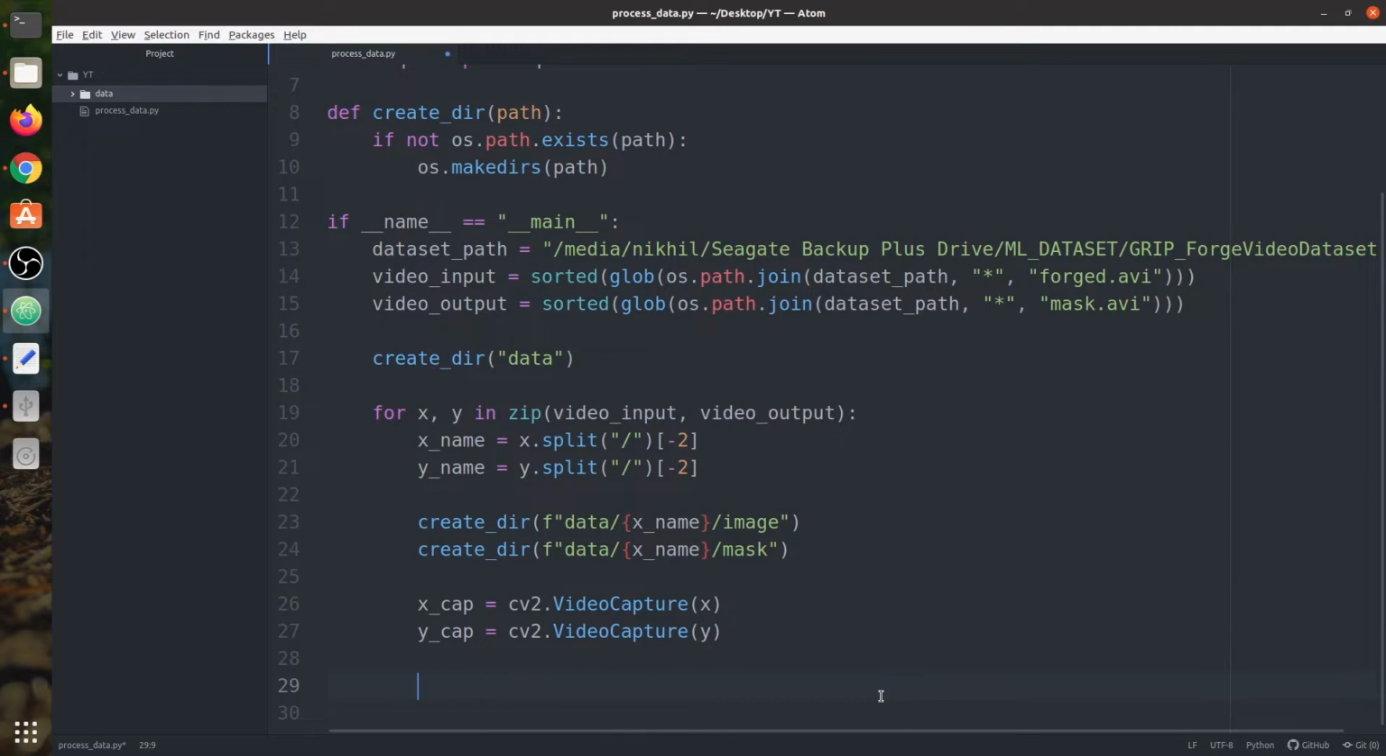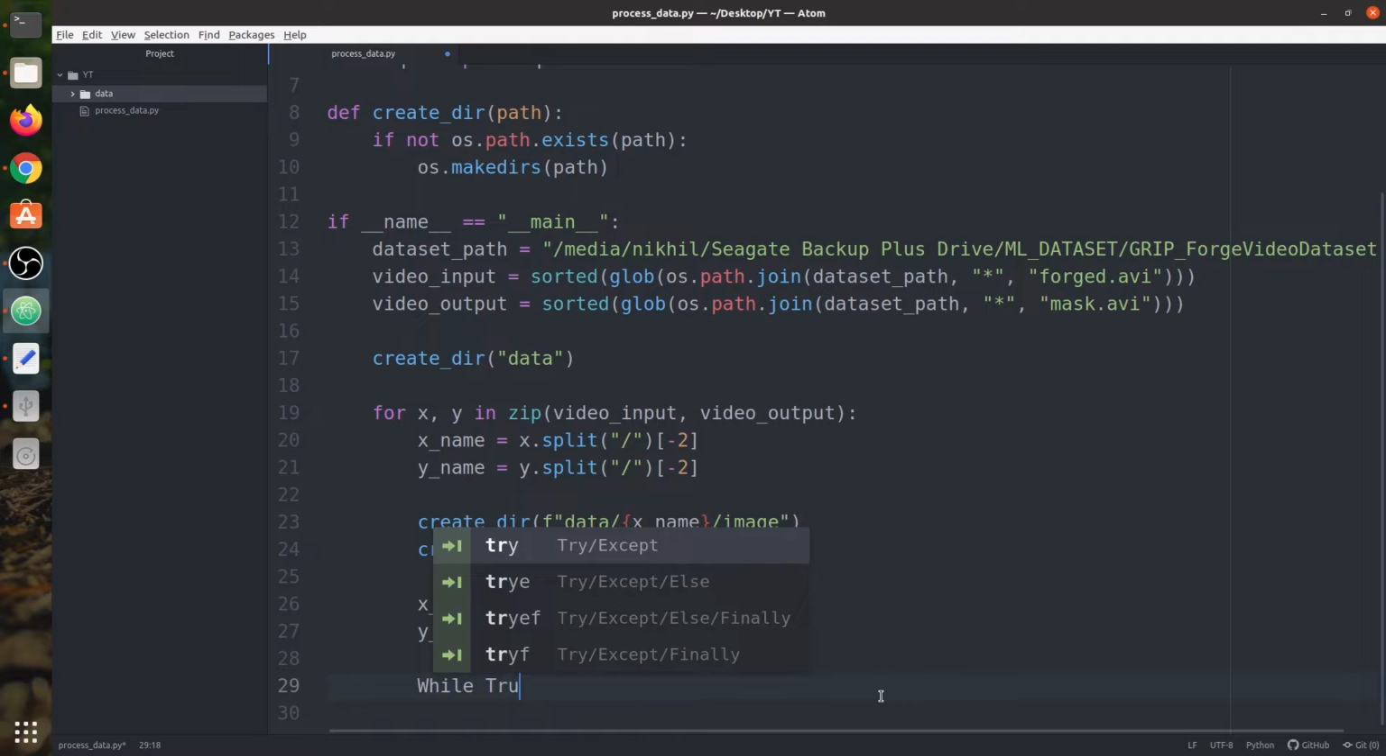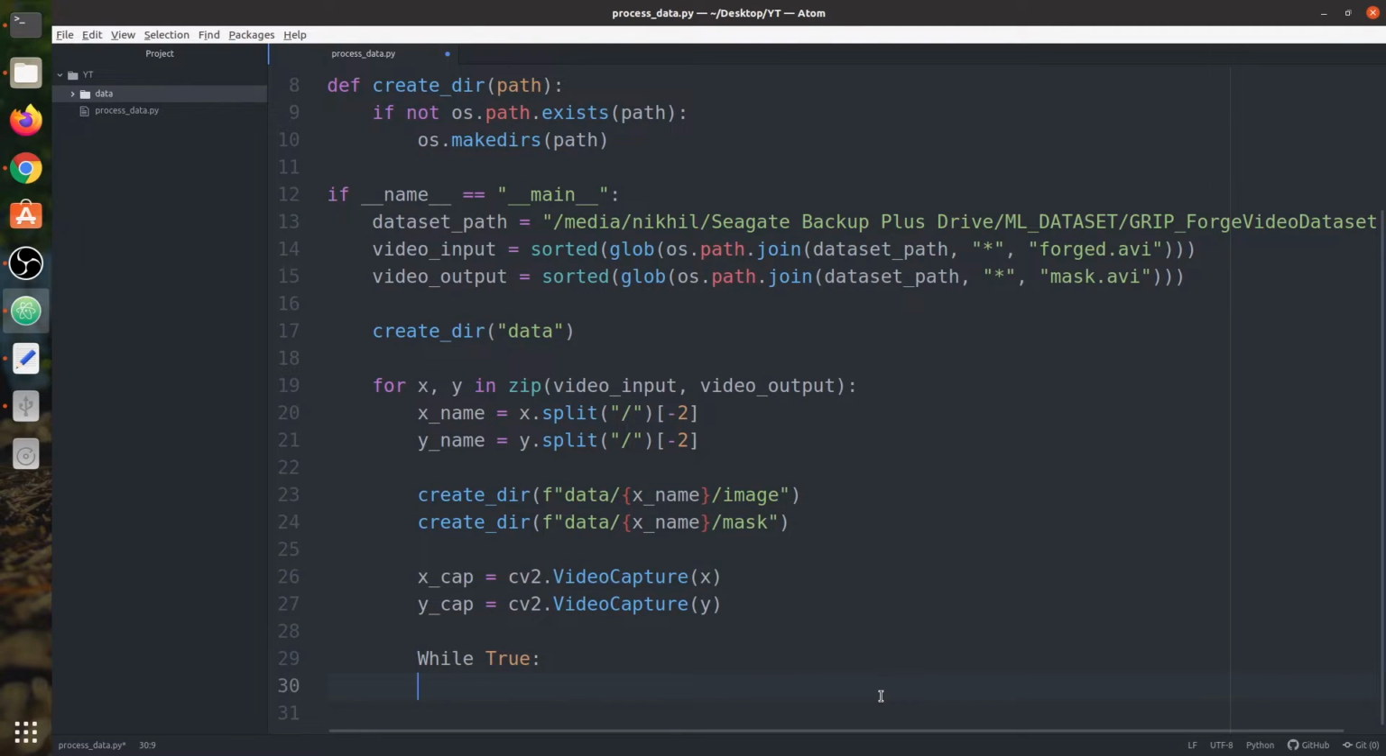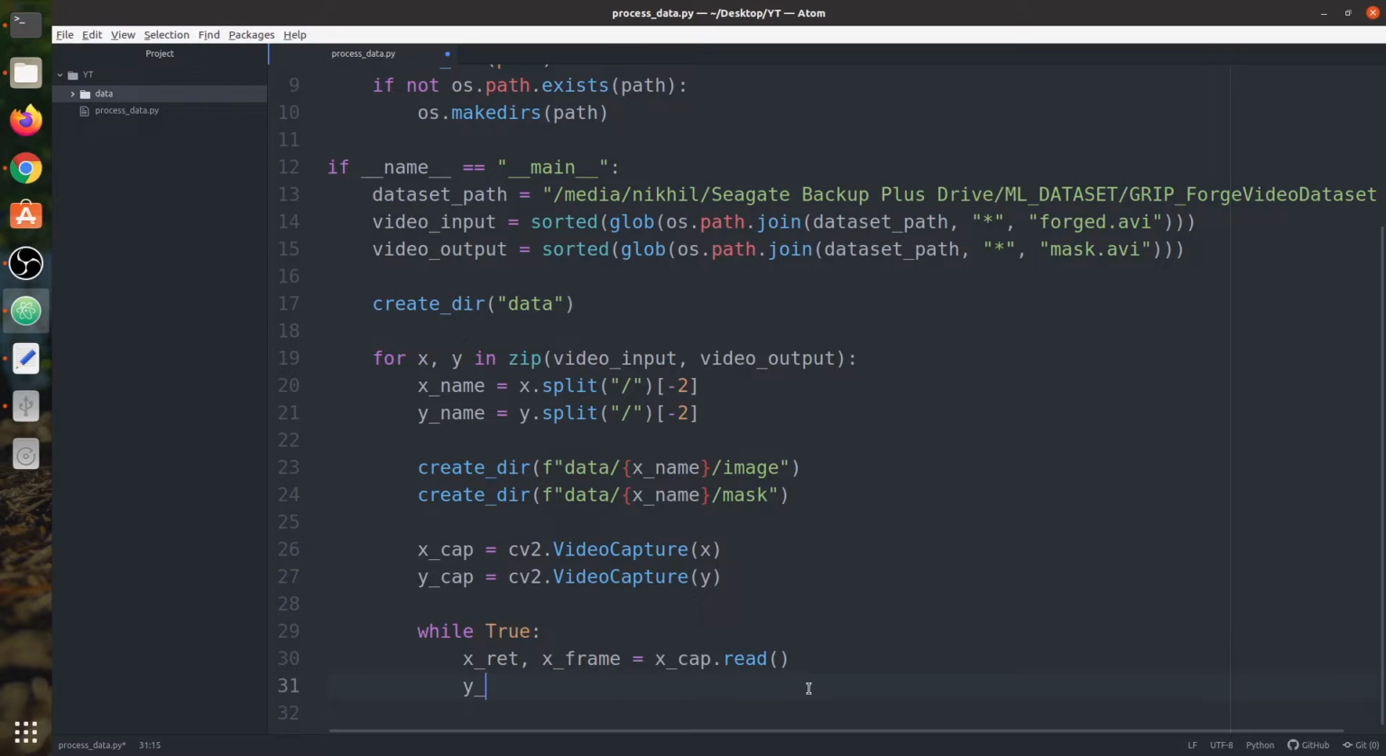Now we're going to loop over these video captures. So we're going to say while True. So it would run infinitely. Okay, this w should be small. That's my mistake. Now it starts reading. We're going to say x cap dot read. So we're going to read it, and it would return two things. First is a value. We're going to call it x ret, and then a frame. X ret basically represents whether we have read all the frames or not. If we have read all, it would return false, and this frame would be empty. And we're going to do the same, let's say y ret and y frame for the y cap.